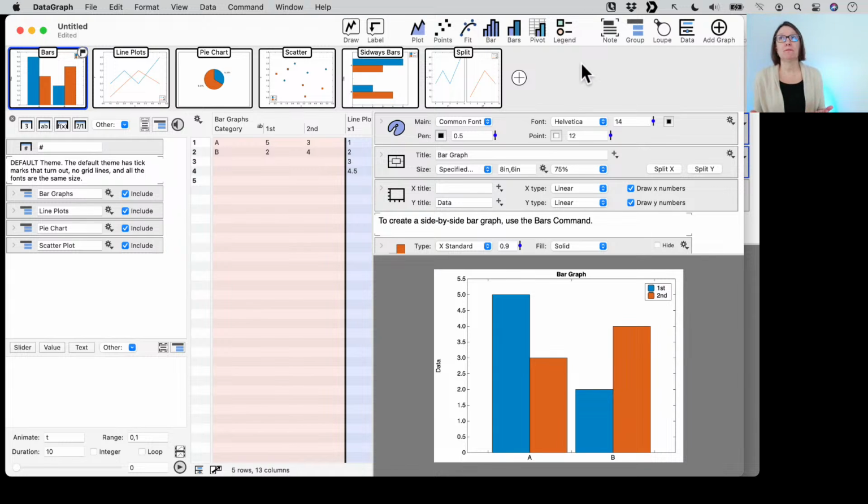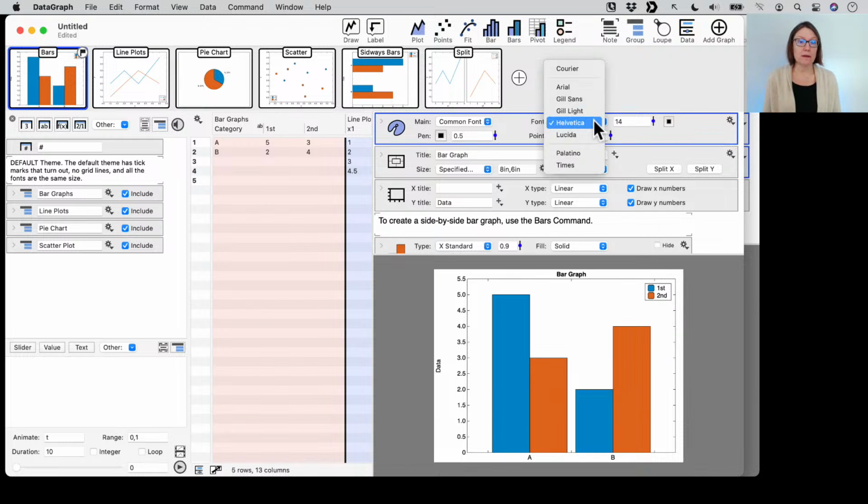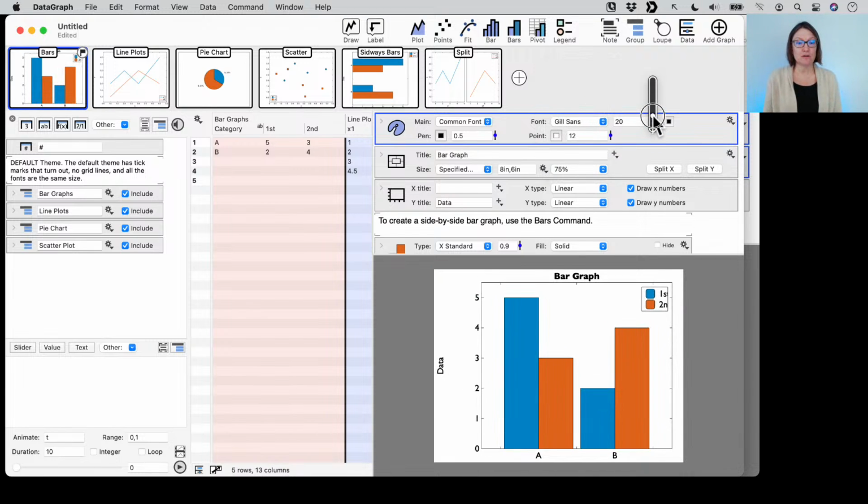Anyone who's ever done web programming, where you make a website, knows it's a very top-down type of approach. Let me show you quickly what I mean by that. In this graph, for example, if I want to change this font, it's currently Helvetica 14. If I want it to be Gill Sans and much larger, I can change it in one place and everything in my graph updates.